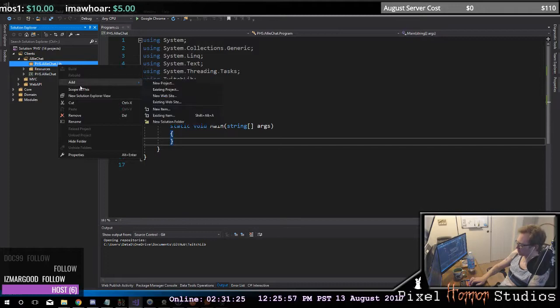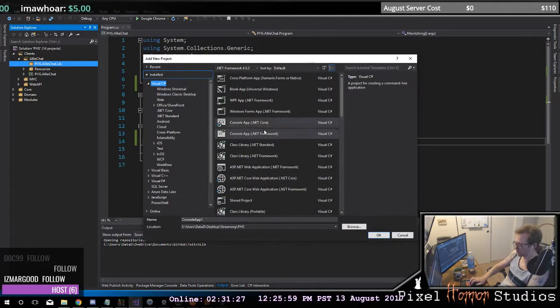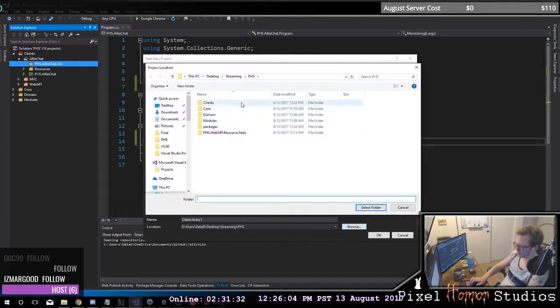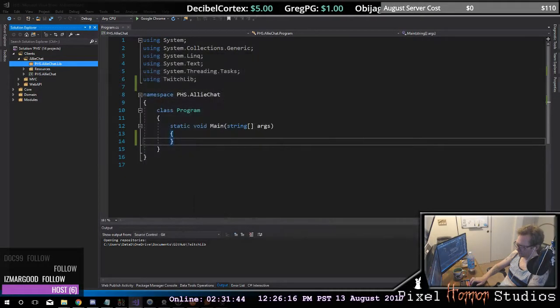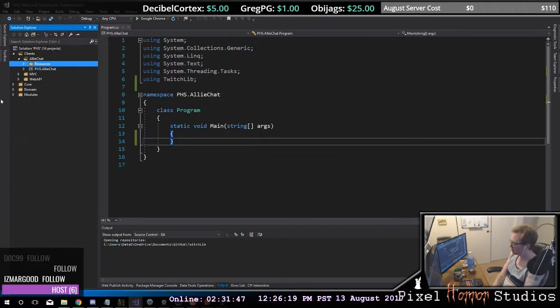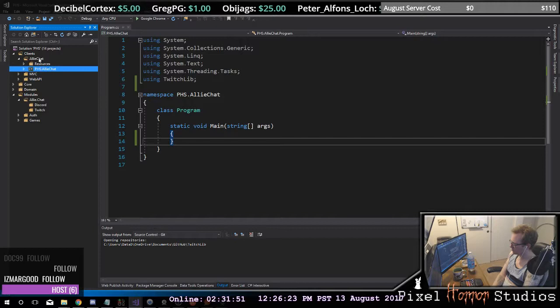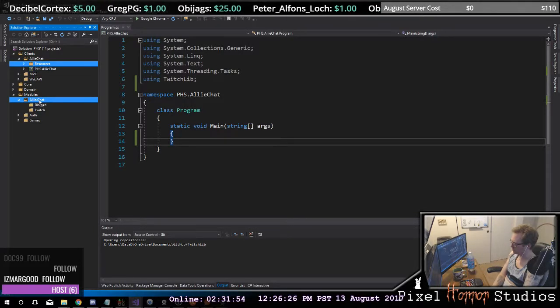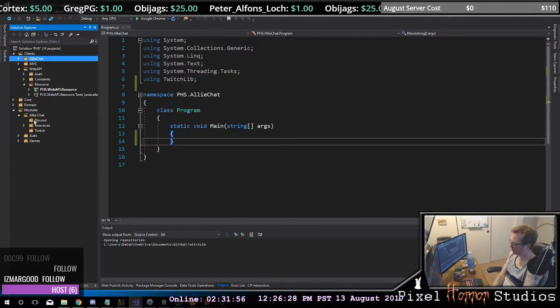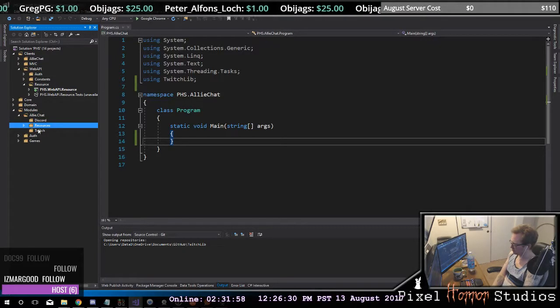Then we'll make a new project. This one's going to be another class library. We're going to put this in the... Oh, this is wrong. Let me go back. This is bad formatting. So down here under modules, you have allie.chat. You want your application to go here, but you want your resources to go here. Okay? And now here you're going to have your resources.